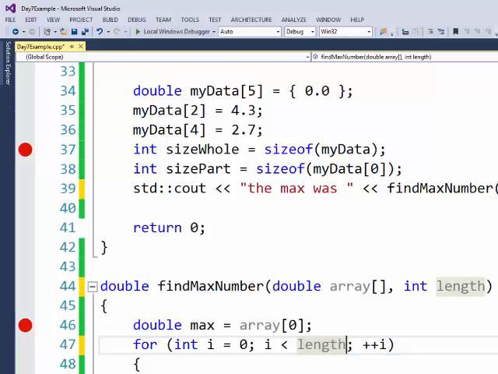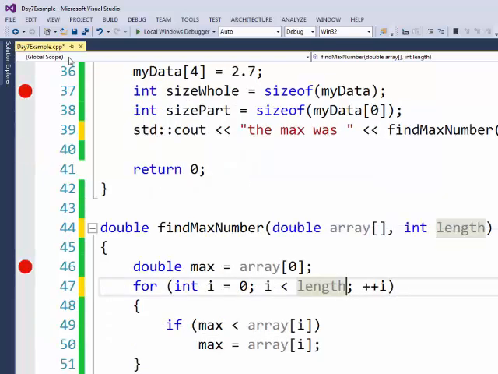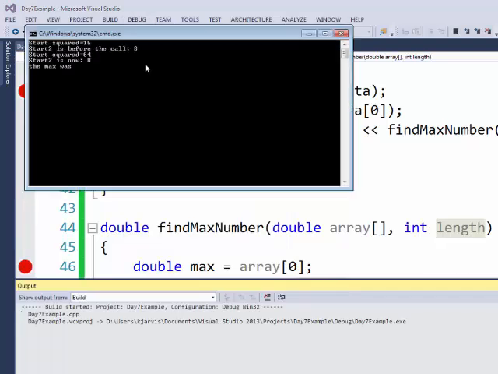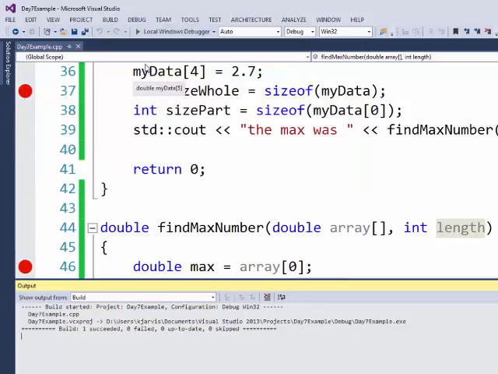Sir? If you were to pass, instead of 5, that fancy size of my data over size of my data 0, that would work, correct? Correct, in case you change your array later on? Correct. That is correct. So now in this case, if I go ahead and run it, I hope to get a better answer. Start without debugging, which means ignore my break statements, and now I got the max is 4.3. So now I got what I did expect of 4.3.